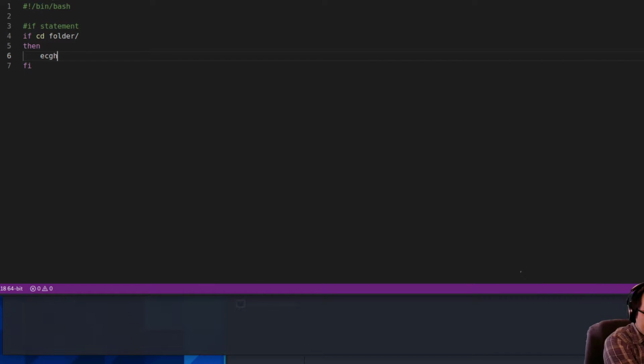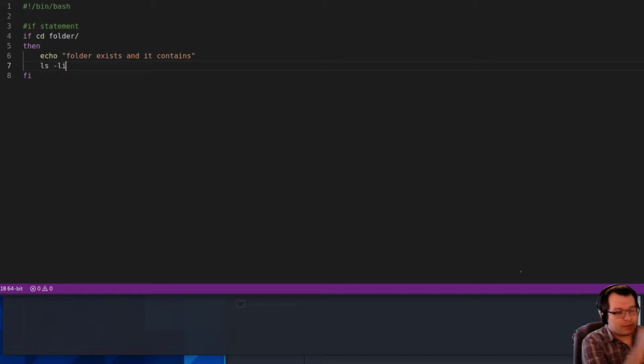So let's go ahead and echo here something saying folder exists and it contains. So let's see what it contains by calling a command. Why don't we just do ls -li. Okay? So what this is going to be doing is if this command executes successfully, then it means that such a folder exists, so we can see what's in the folder, because this will actually make us move to that folder. Okay? So let's try to run it and see what happens.